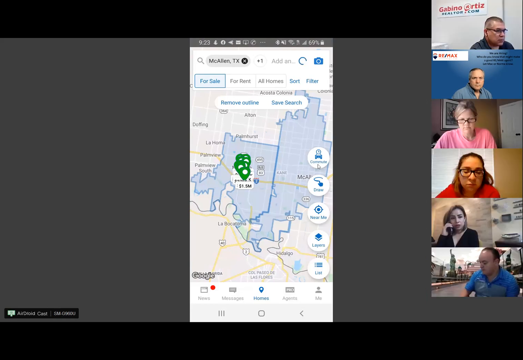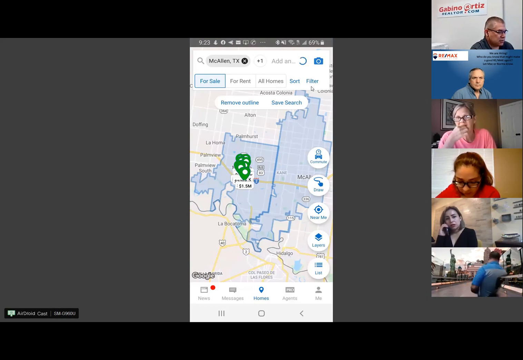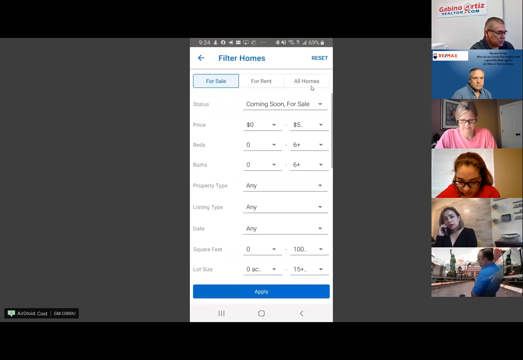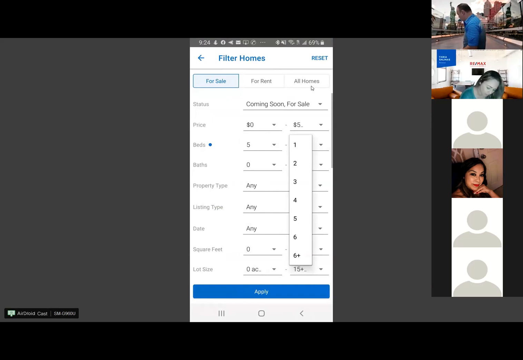So now, as you can see, we have these 2 areas highlighted, and then we can select filters here and put more details in there. So 5, and then it has a 6+ automatically. And then beds, we could do 3, and then it'll have the 6+ automatically here as well.